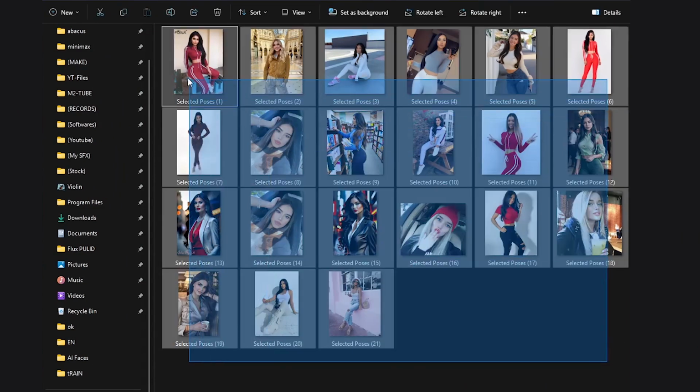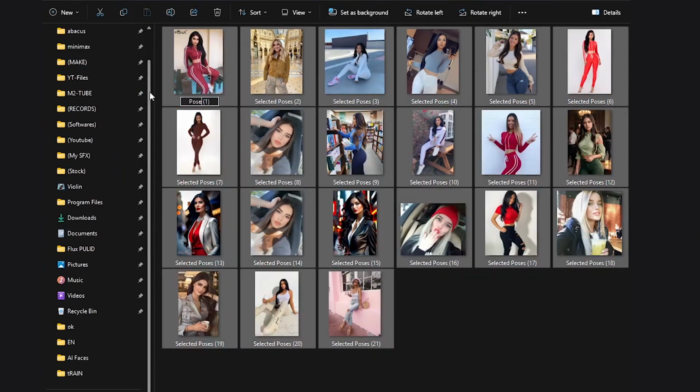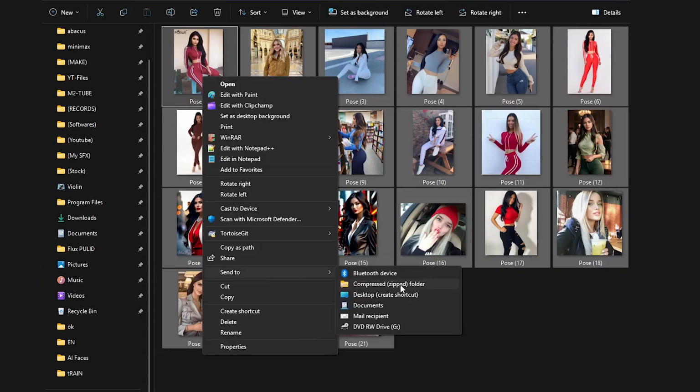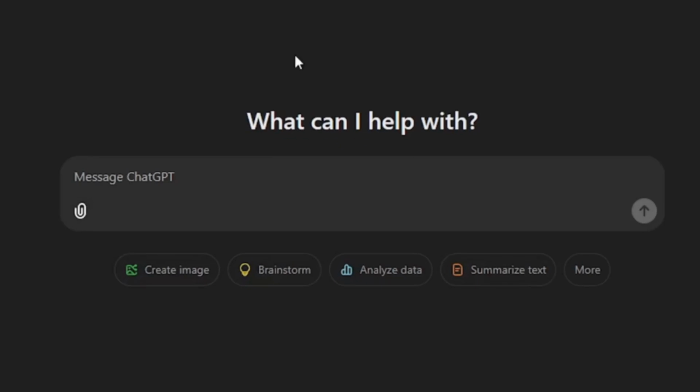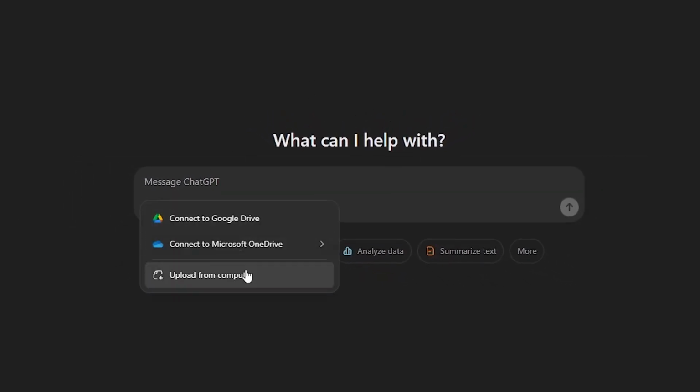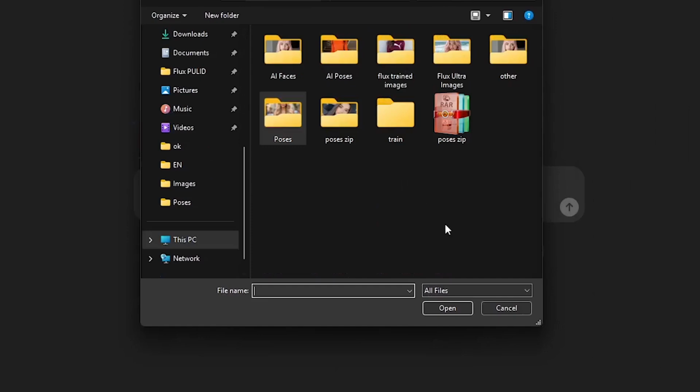Just select them all and rename them with the pose plus numbering format to use them easily in the next step. Now compress these poses as a zip file. Finally, head over to ChatGPT again and use paperclip icon to attach poses.zip file to ChatGPT.